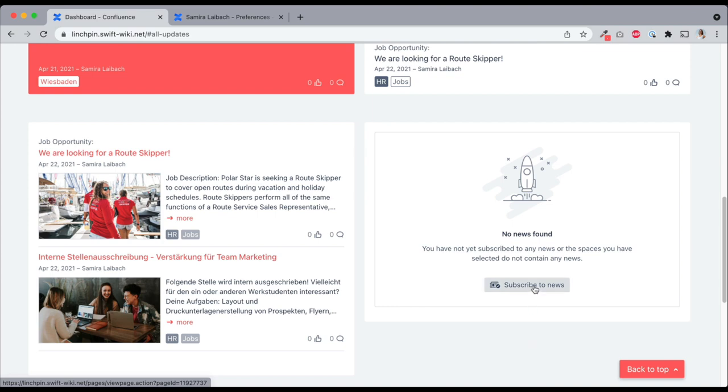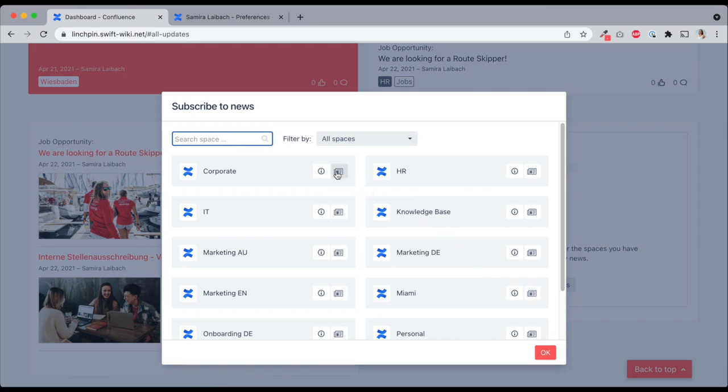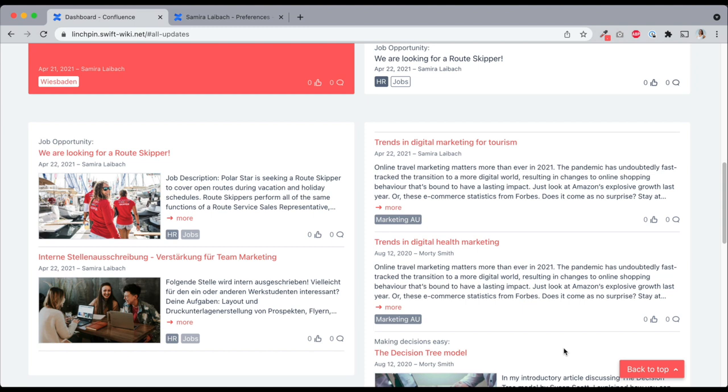Each user can click on Subscribe to News and add any space they are interested in. To avoid this empty state in the beginning, an administrator can set default and obligatory subscriptions for each user group in the administration.